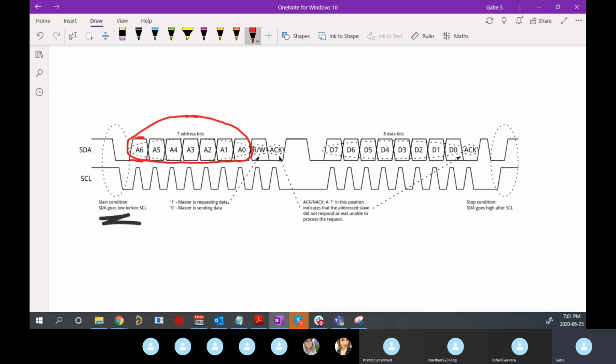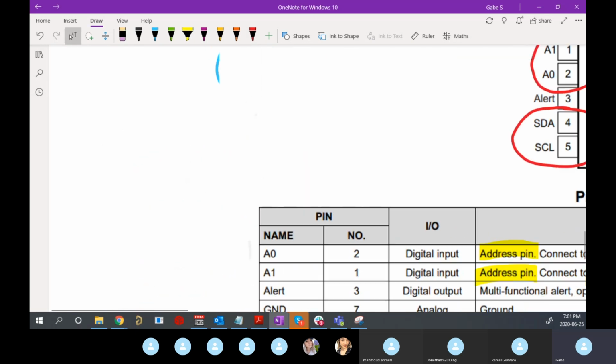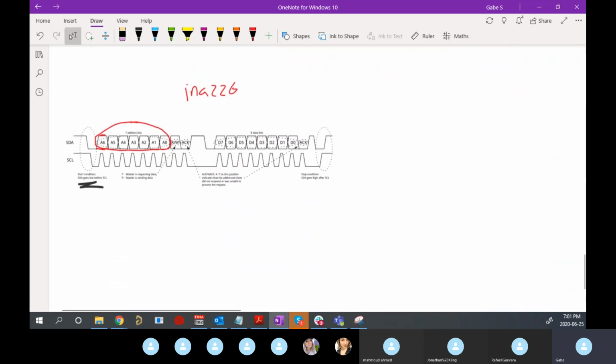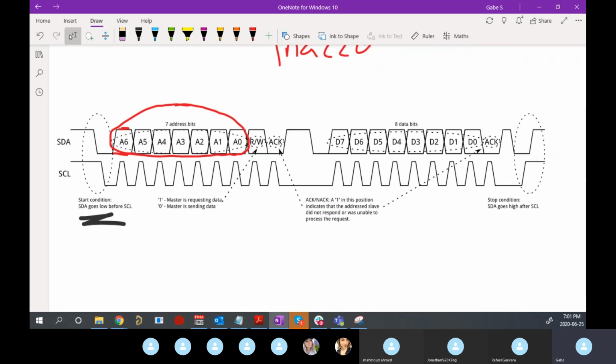So if we were talking to that INA226 that's on the VCU, what we did was we connected these pins to ground. And we saw that that resulted in an address that looks something like this, right? So in this case, what the VCU microcontroller would send is the address, and it's 7 bits for I2C.